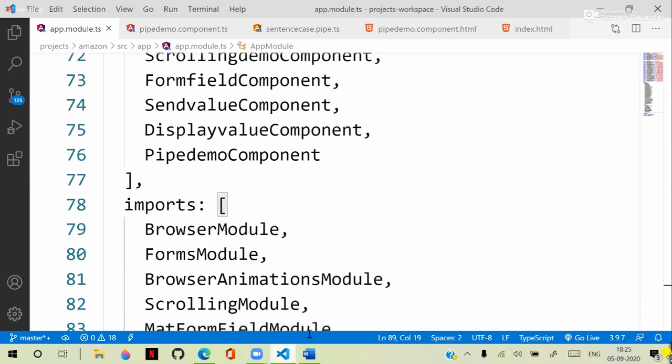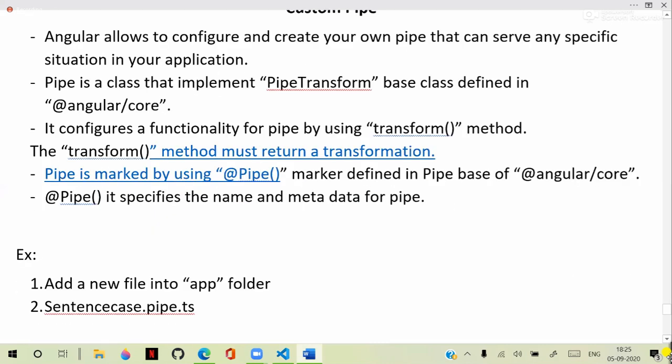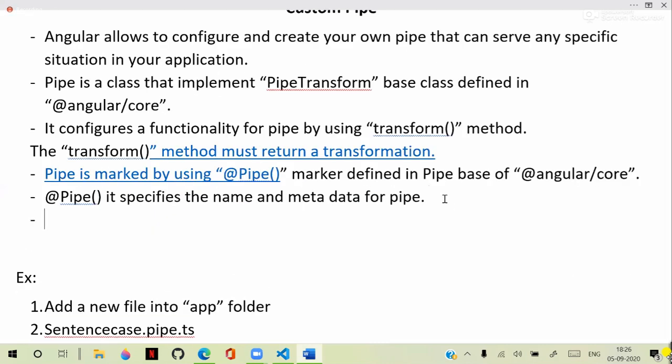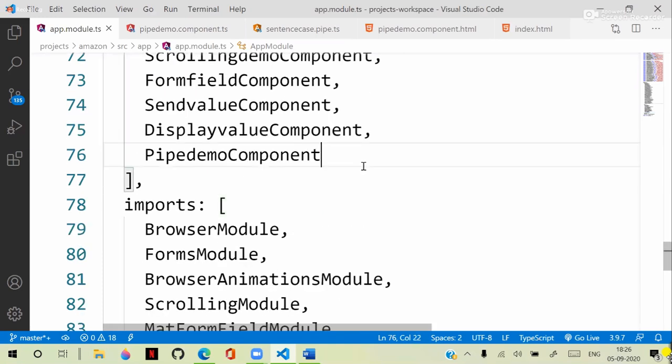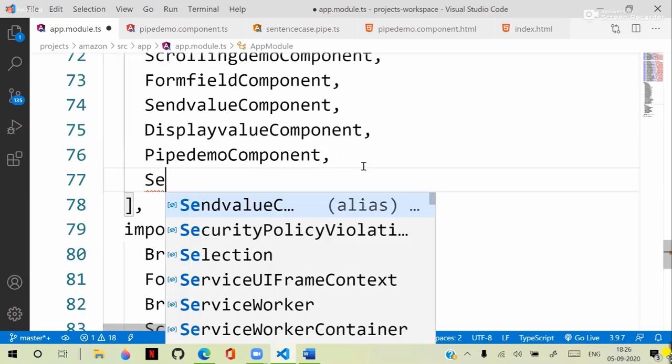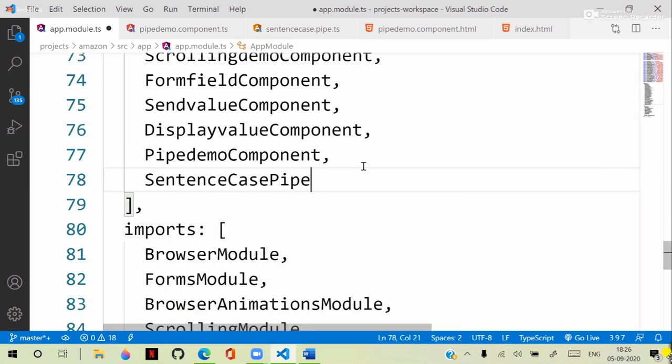That is also an important point: pipes are registered in app.module.ts declarations. So in the app module declarations, we have to register that pipe. That is the sentence case pipe. We have to register it. Once we register it, the pipe is available.